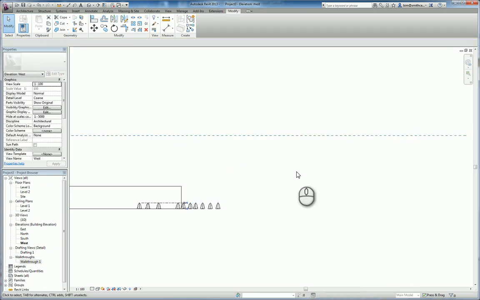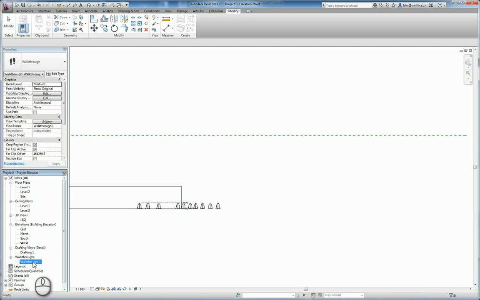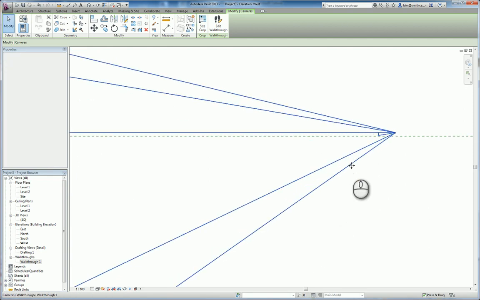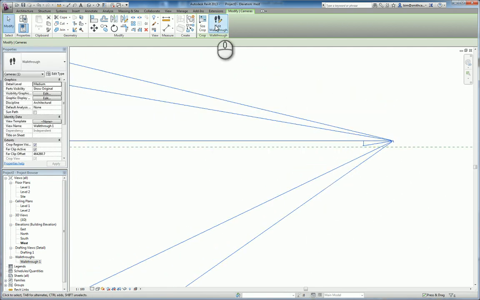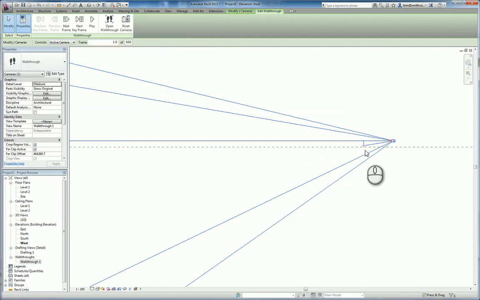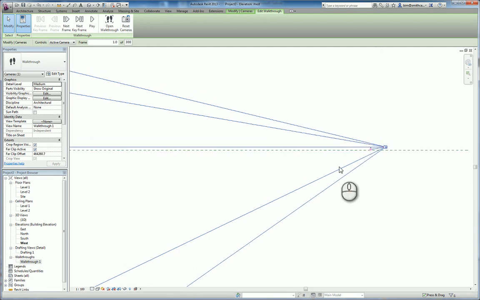Now I want to see where my camera is again. So I'm going to click on the camera down here in the project browser, right click, say show camera. There's my camera again. I zoom up here and click on edit walkthrough so I can see where that bullseye point is. So I'm pretty much almost on there. Again, it's a visual thing. Okay, great. Now I've got that.